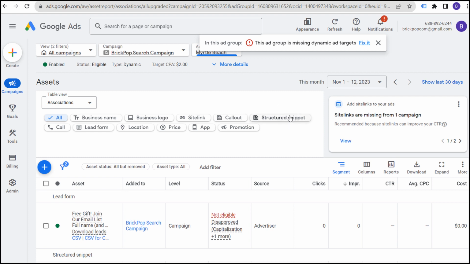Use structured snippets to go over the different types of campsites you have, promotion assets to go over a limited time promotion, and pricing if prices start at a specific amount. If you have fixed prices that probably vary, this would be a harder one to use. Location assets for where the actual campgrounds are located.